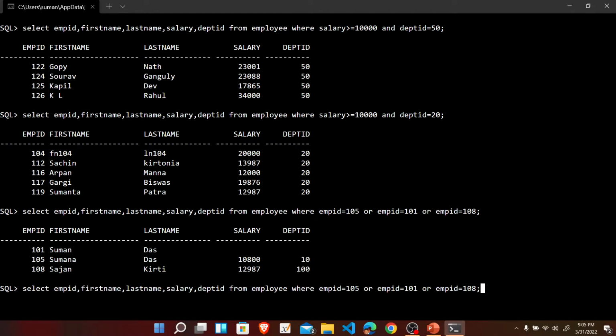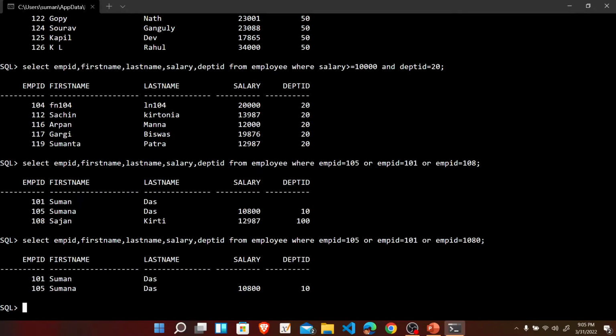Let's check what happens if we change one EMPID from 108 to 1080. Press enter, and at that moment, as the EMPID 1080 does not exist, that means not true, so only the 2 records for the employee IDs 105 and 101 are shown as the output.